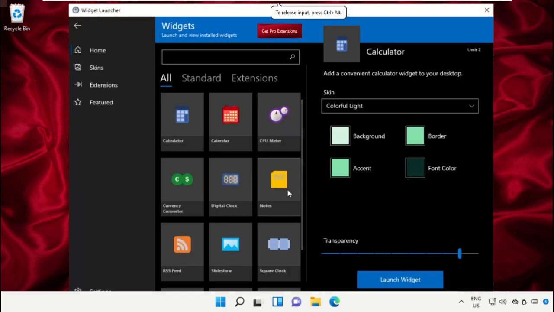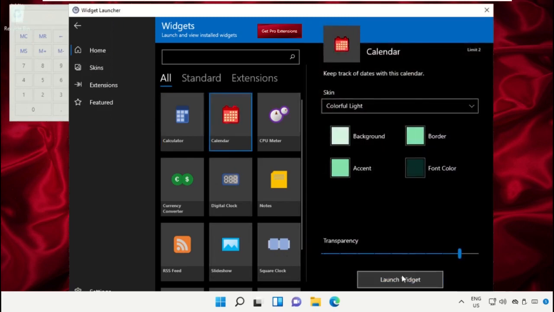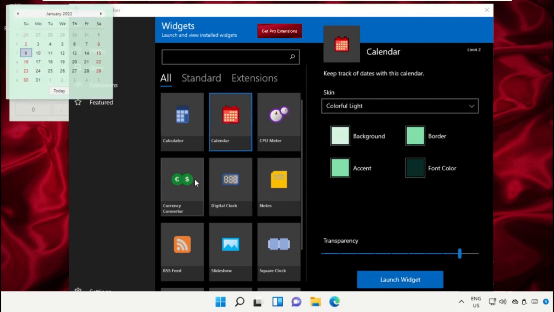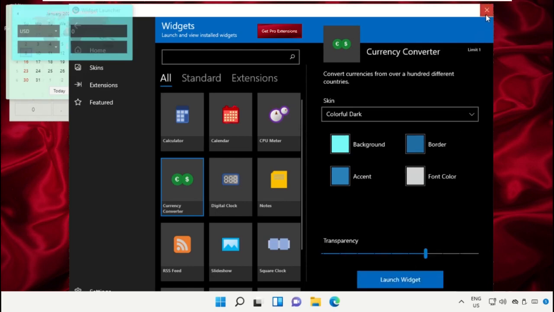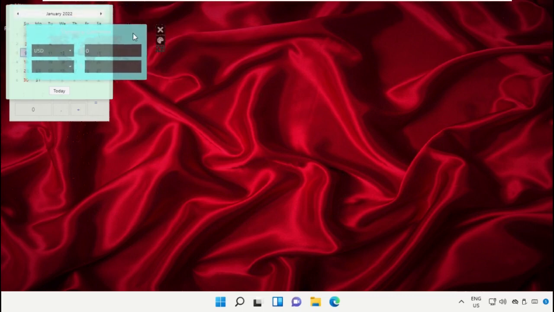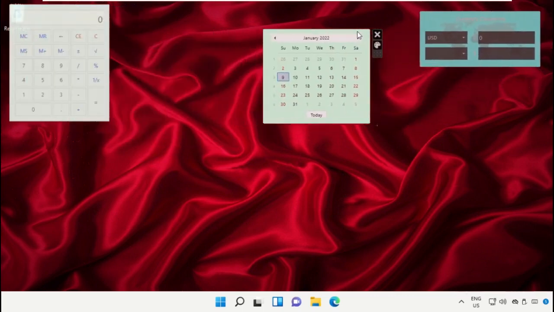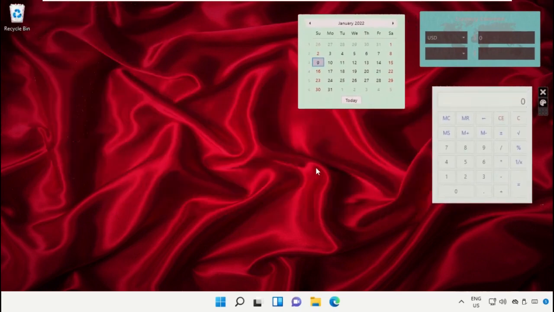Once done, you need to select the calendar, calculator types of widgets here and simply click on launch widget. Okay, then close this window. You can also change its transparency from the widget launcher.